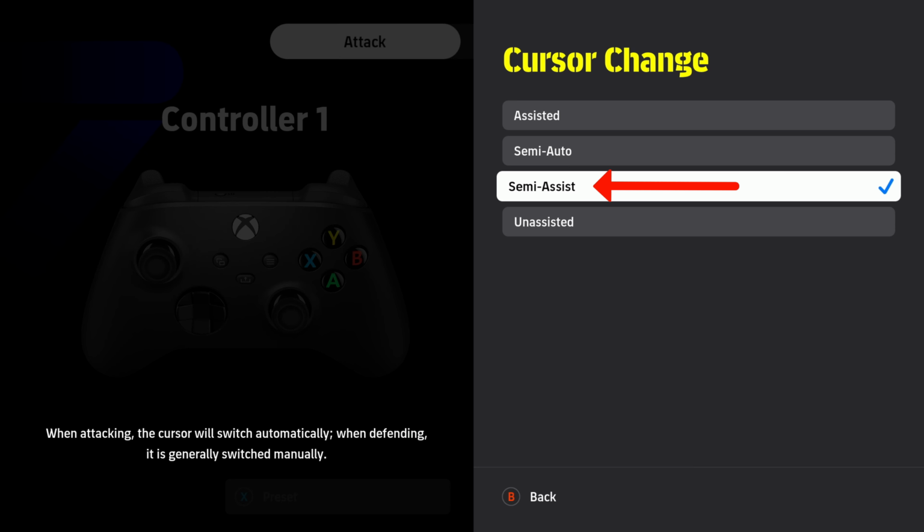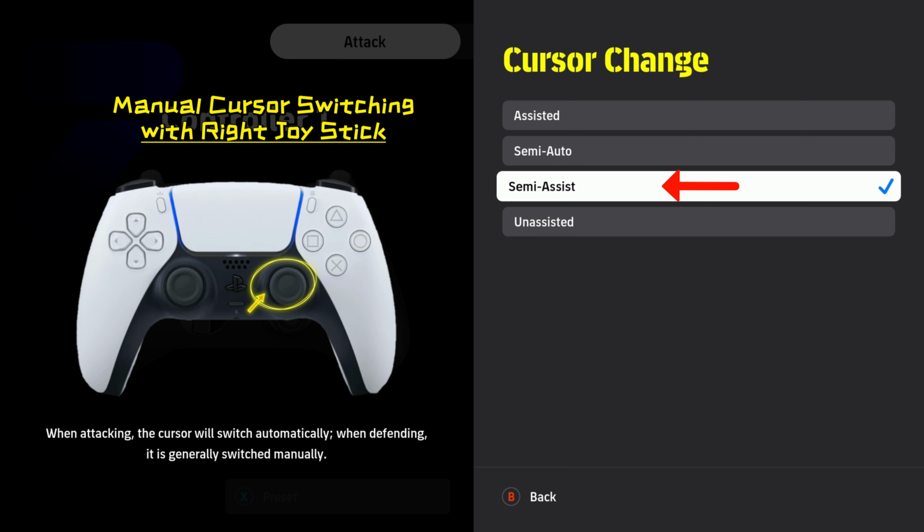Why do I want to change to semi assist? Because I want less interference from the AI of the game, because I'm going to use the right joystick to change the cursor between the players.